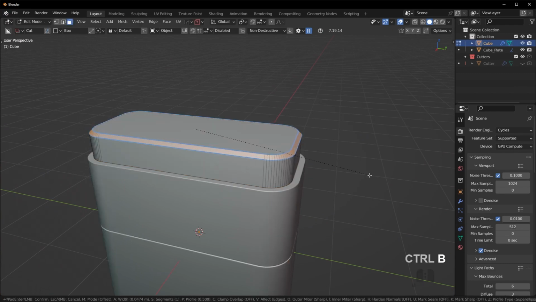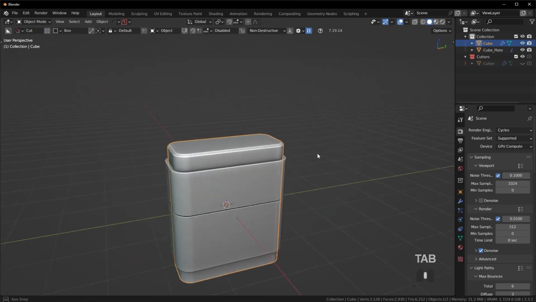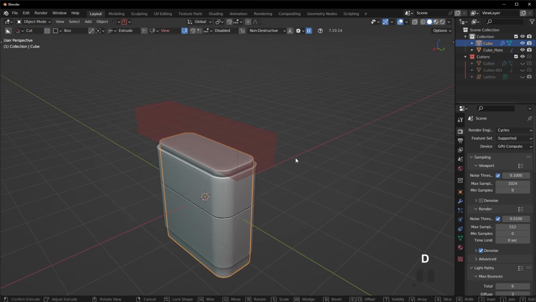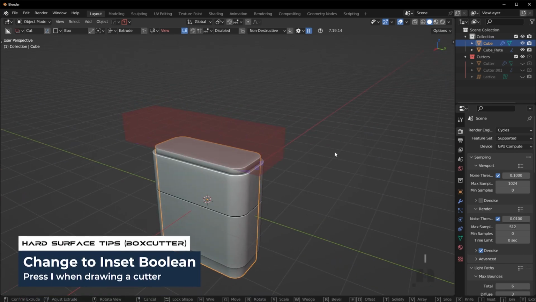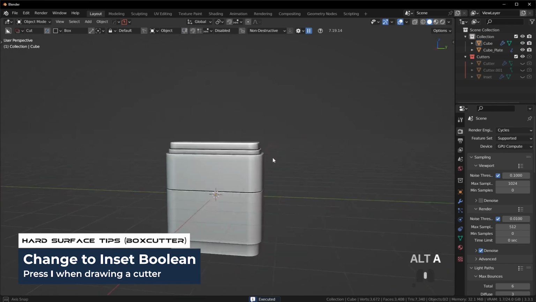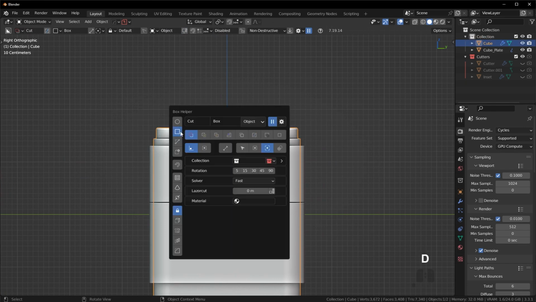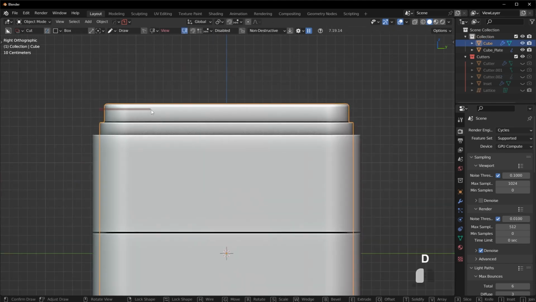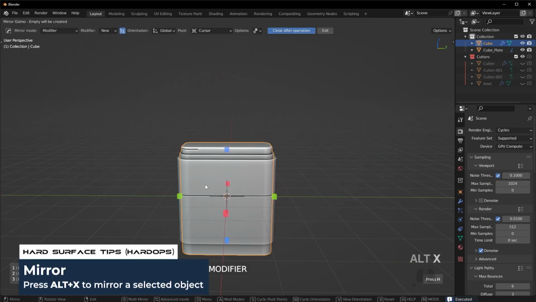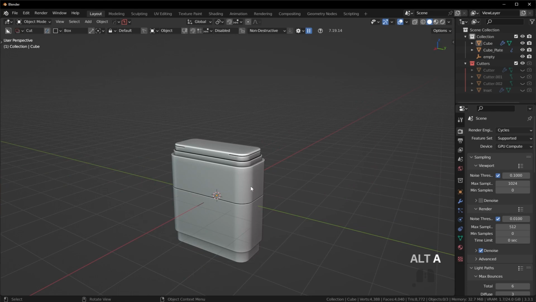We can go up to the top and add in a chamfer like that. Looks good. And then what we could even do is come up here, cut through, and then press the I key to run an inset boolean, so that we have this inset effect on the top, which I think looks pretty cool. Then maybe cut in something like that. Alt X to mirror to the other side, just to make this thing look a little bit more visually appealing.